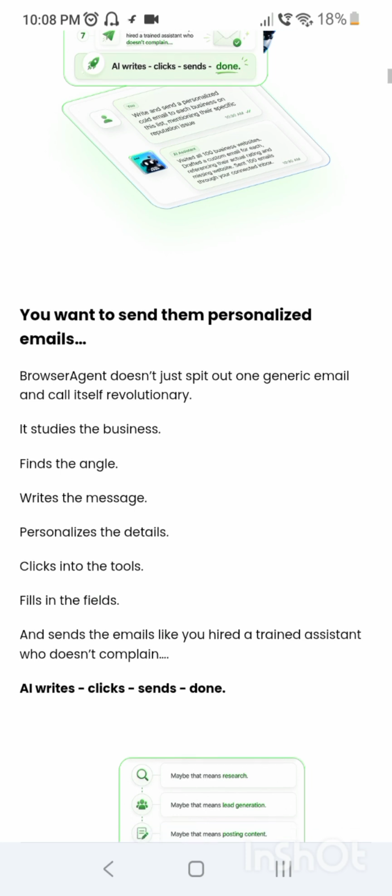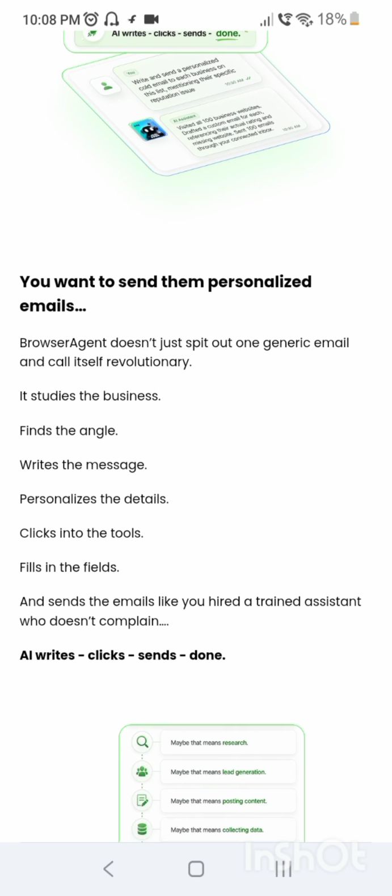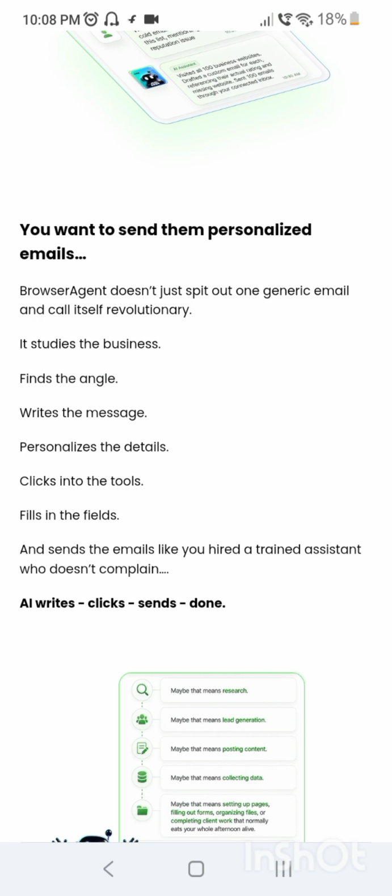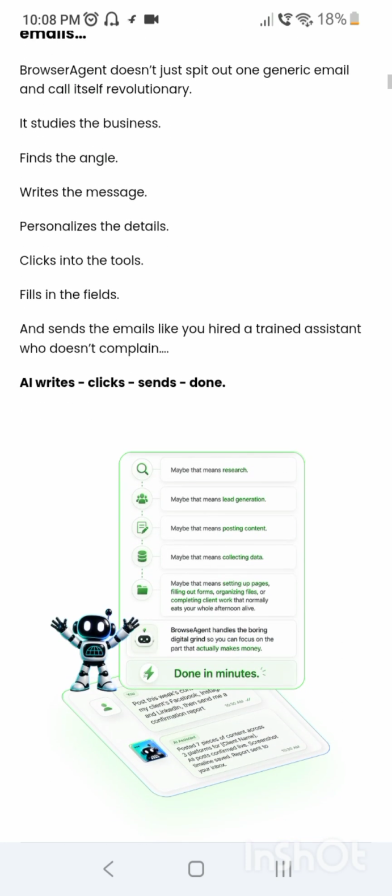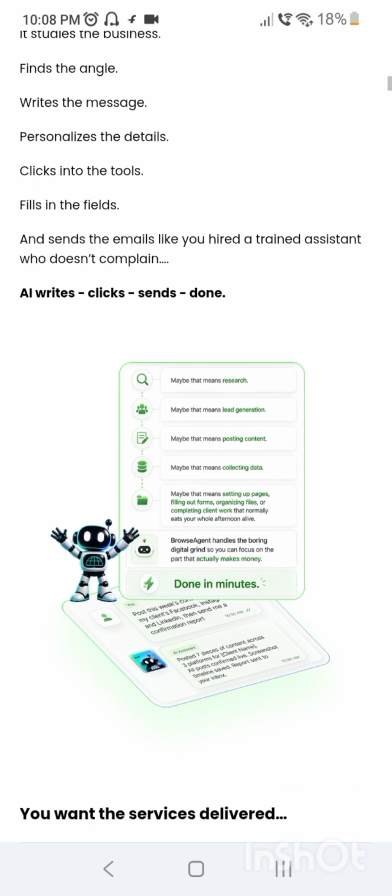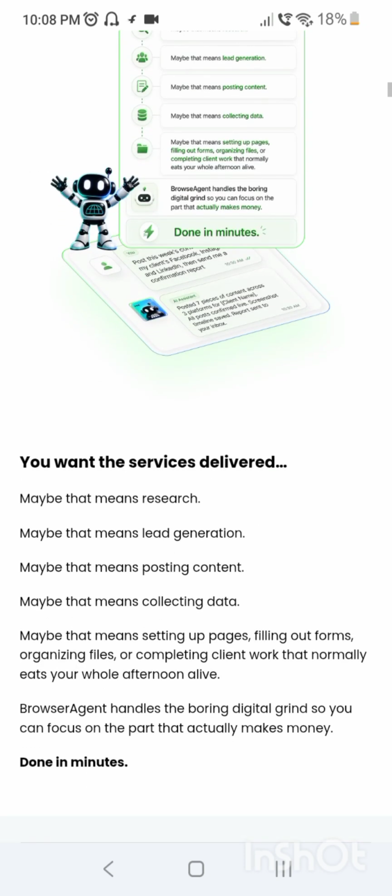One thing I like about this tool is that it isn't limited to just lead generation. It can also assist with market research, collecting online information, publishing content, filling online forms, organizing files, and handling many of those repetitive browser-based activities that quietly consume several hours every week.